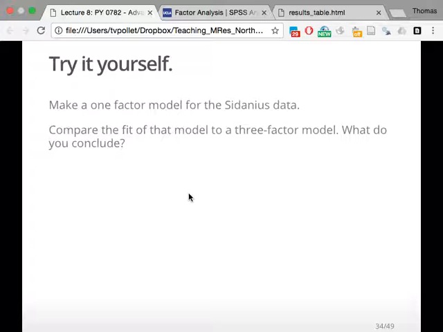What I'd like you to do is make a one-factor model for your Sidonius data and compare the fit of that model to not the three-factor, because that doesn't seem to work, but your two-factor model, which you just built. And what do you conclude: is there better or worse evidence for your single-factor model than for the other one?